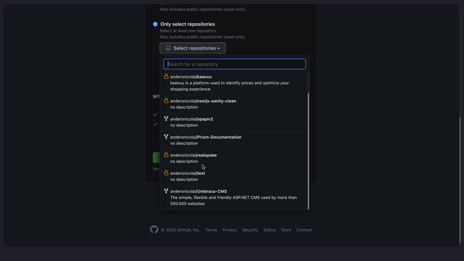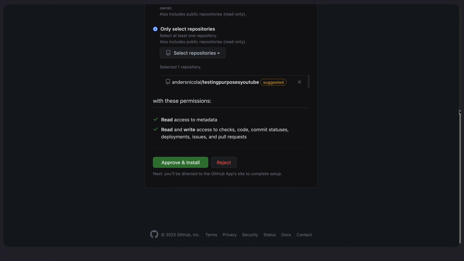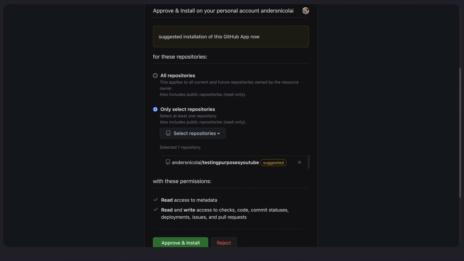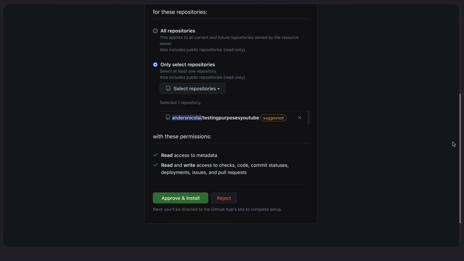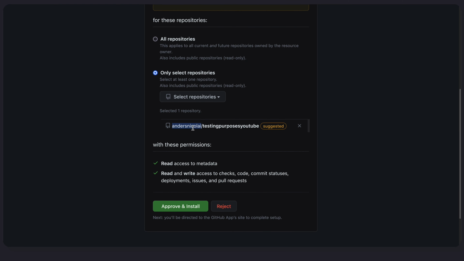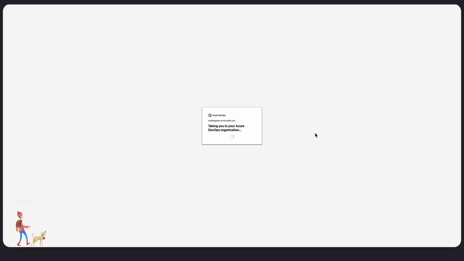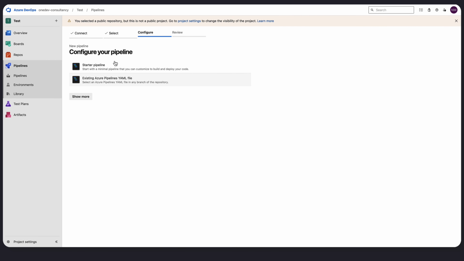It doesn't show up the one we had. I think that's because it's already installed, if I'm not mistaken. Actually, it's here. See, it says suggested, selected. So it's actually already selected it, which threw me off a little bit with the UI design here. Let's approve and install this one, which means that this extension is now able to communicate with Azure and so on, and GitHub. Actually, GitHub is what it communicates with.